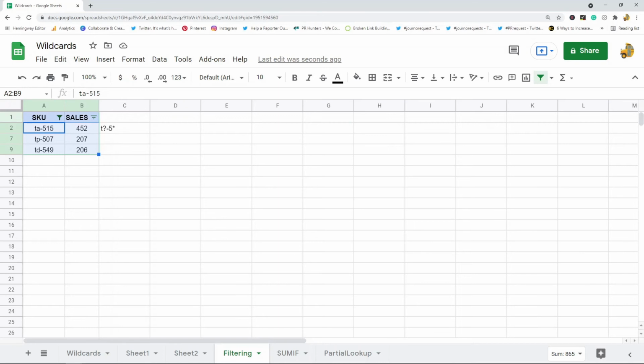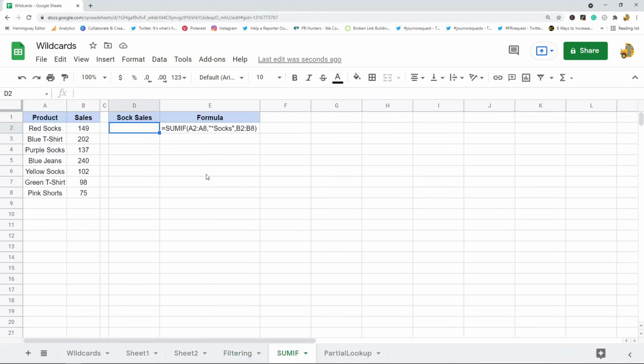Now the next way that is pretty useful to use wildcards is in combination with the SUMIF function. So in this example, I have these different product types and I have the sales data. So what I can do is create a SUMIF using wildcards to only sum certain products. I'm going to create a SUMIF function to only sum socks by using a wildcard. So the formula will be SUMIF.